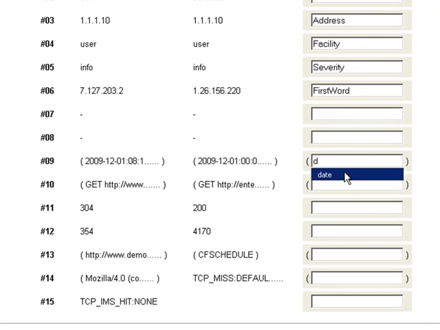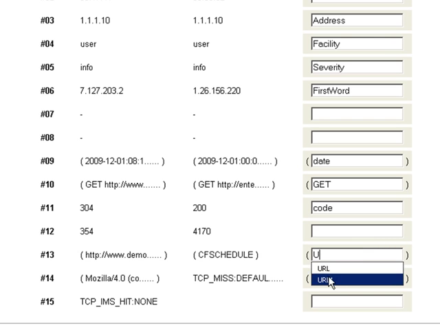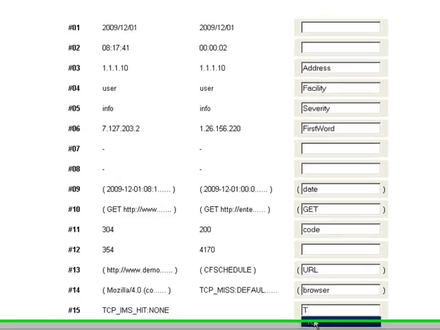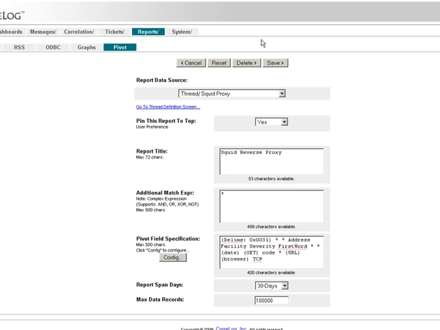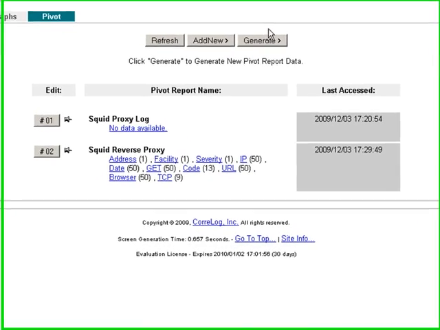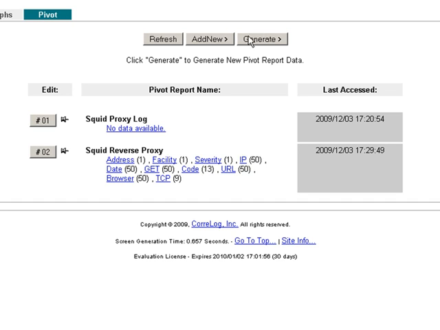We have address, facility, severity, first word. We'll go ahead and add date, browser get, browser code, URL, and the browser itself, plus the TCP rate. Click continue, click save, click generate.